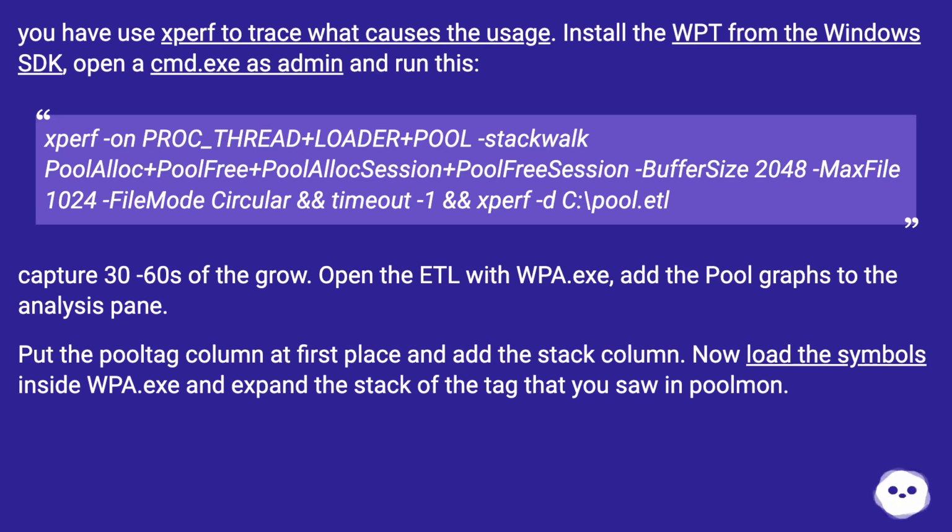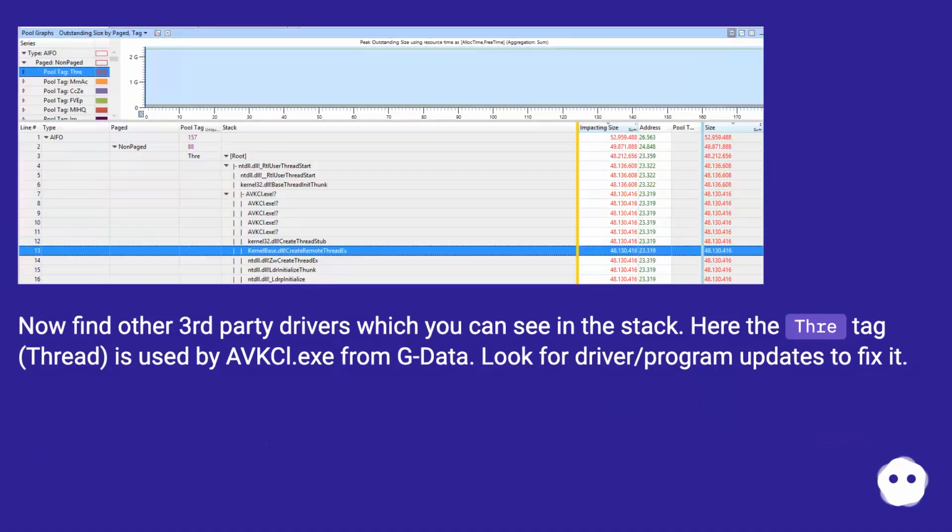Open the ETL with wpa.exe, add the pool graphs to the analysis pane. Put the pool tag column at first place and add the stack column. Now load the symbols inside wpa.exe and expand the stack of the tag that you saw in PoolMon. Now find other third-party drivers which you can see in the stack. Here the thread tag is used by avkmgr.exe from GData. Look for driver program updates to fix it.